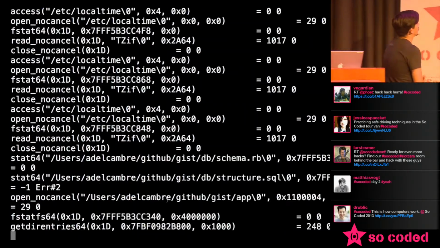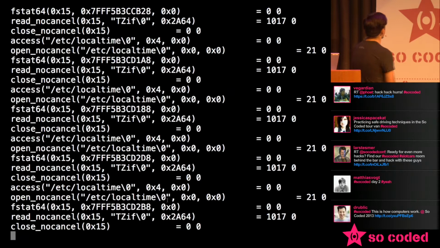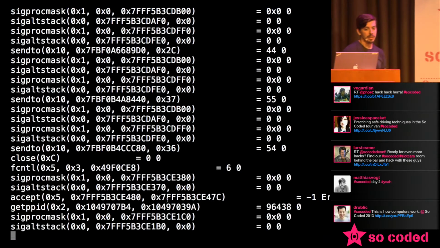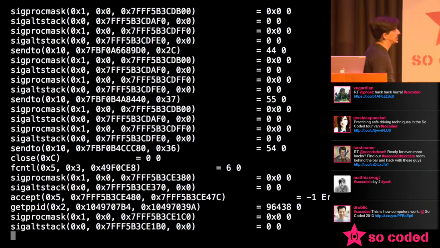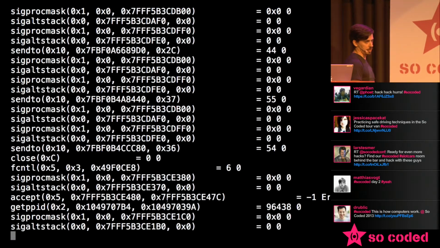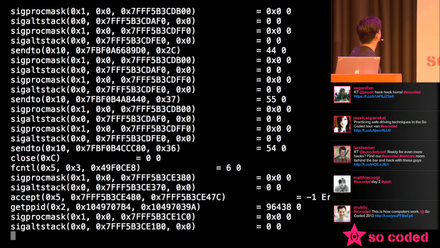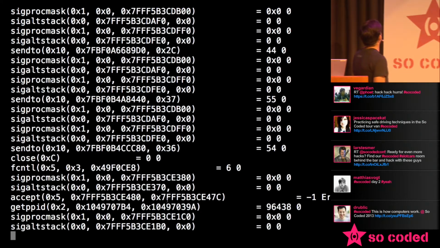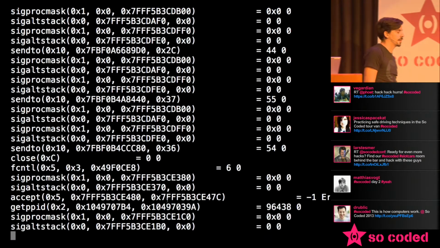This is stracing one request locally on the Gist app. I work at GitHub, so this is an app that I work on. You can see that it does all kinds of things here. These are all the syscalls on the left. There's a bunch of obscure ones that I don't really understand that well, including sigprocmask and things like that. But there's some more normal ones here too. We have close, accept, get parent process ID, send to. These are maybe kind of familiar. I'll talk a little bit more about all of these later.